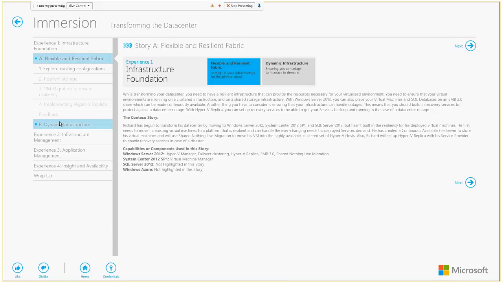So while transforming our data center, we obviously need a resilient infrastructure that can provide the resources necessary for our environment. So we want to make sure that we're not just reliant on a single server. We don't have single points of failure. We have clustered infrastructure, shared storage. These examples are going to talk us through with Windows Server 2012, utilizing our virtual machines and SQL databases on SMB storage, that we can actually make continuously available.